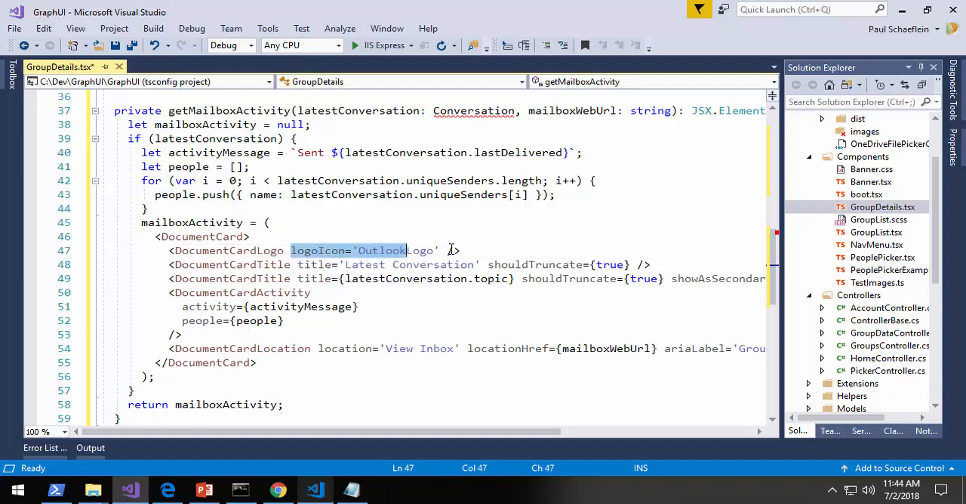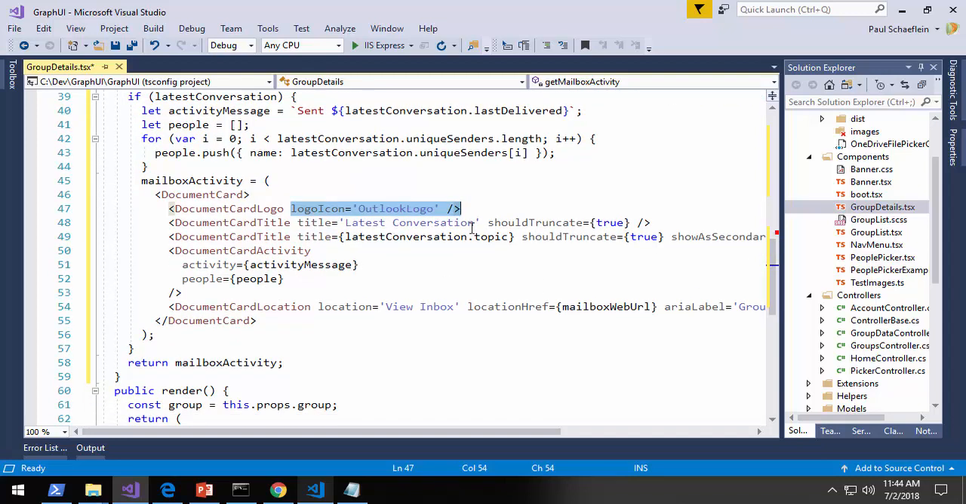The logo I'm going to just put is the Outlook logo because the conversation can be viewed in Outlook. The title is obviously just the latest conversation, and we're hard coding that, but you'll notice here that we're going to get the topic of the conversation and show that again as a document card title. So it seems counterintuitive to have two titles in a card, but I can just consider the document card title component as a heading type information. I want to show that information.